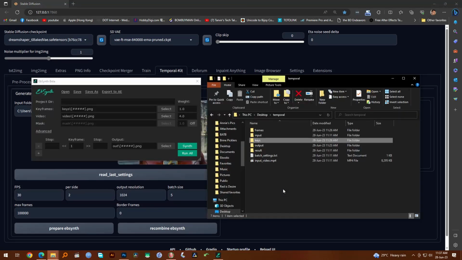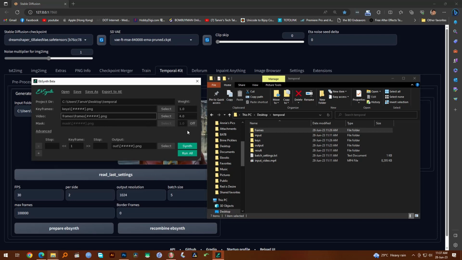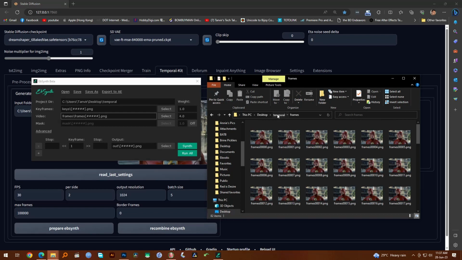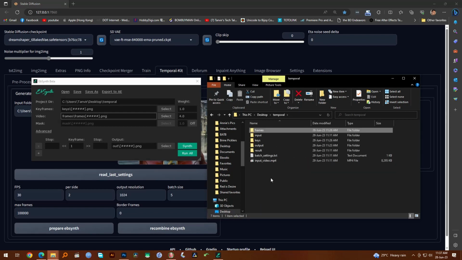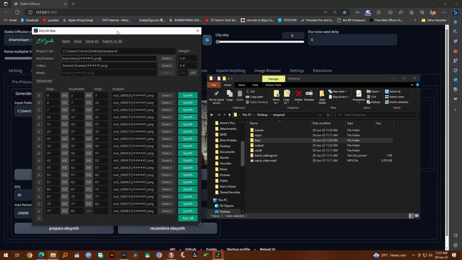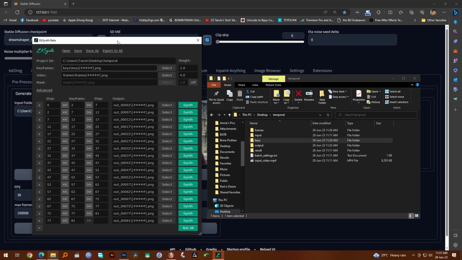Okay, so we have opened the fsynth app. What we need to do is take the frames folder and drag it to the video folder. The reason we take the frames folder to the video folder is because the frames folder actually contains all the frames in the video. So it's basically the same thing. And we take the keys folder and drag it to the keyframes folder. Now you can see that the fsynth app has automatically configured itself.